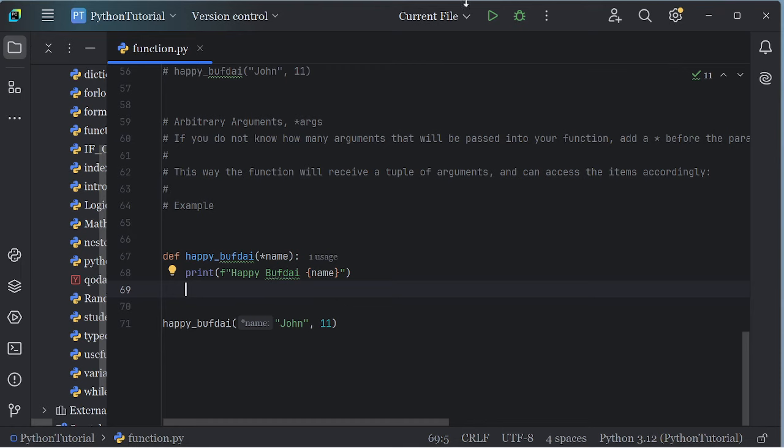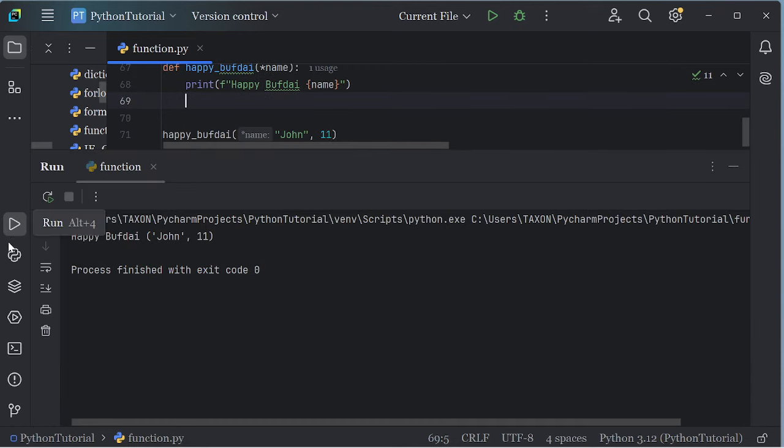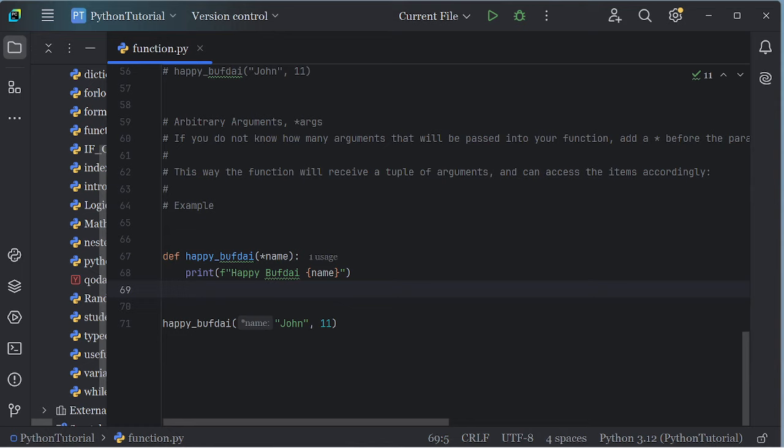Let me take this guy out and run again. Now you see "happy birthday John 11." It's not showing us an error, but it's saying happy birthday John 11 because we dropped this 11 here. Now what if we have, let's do something.